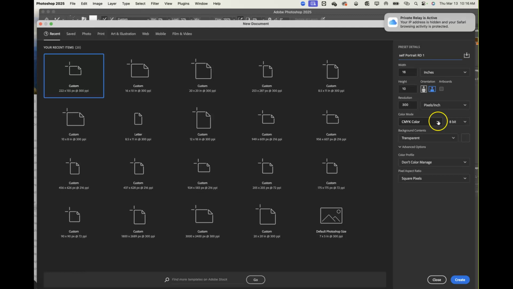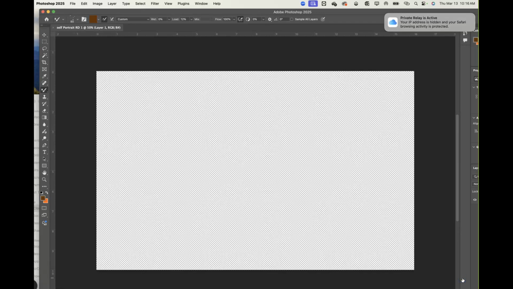We're going to leave it at, we'll put it on RGB. It doesn't really matter. And at this point, we're going to have it on transparent. And we want to have it at 300 pixels per inch, so it's large. So we'll say create. And there's our file.